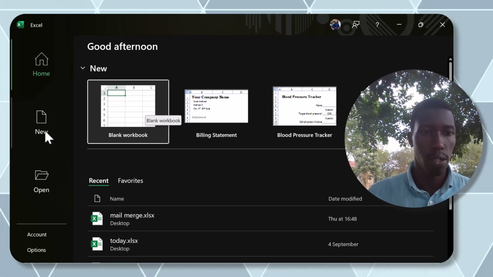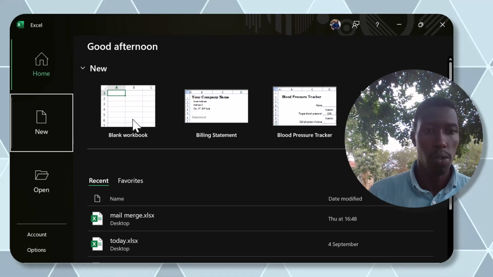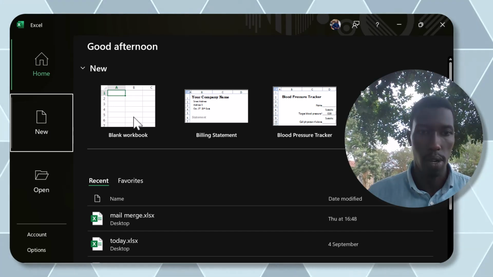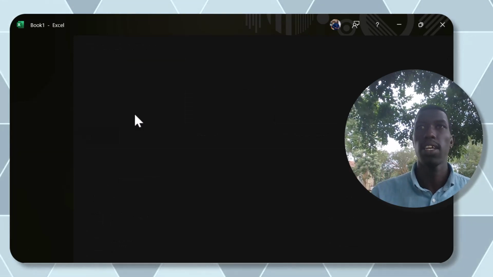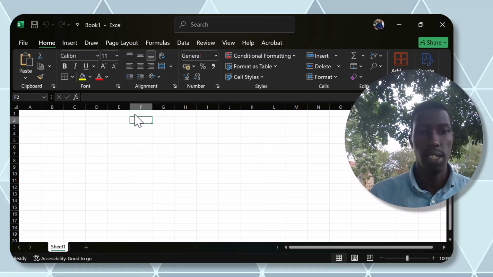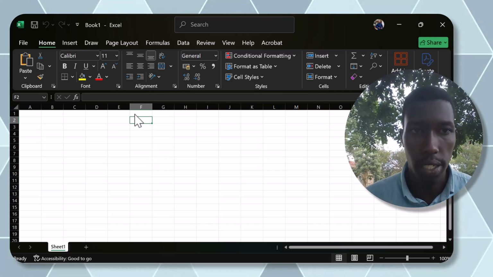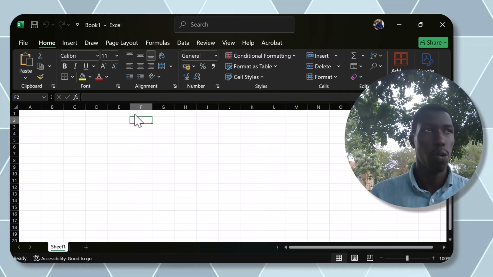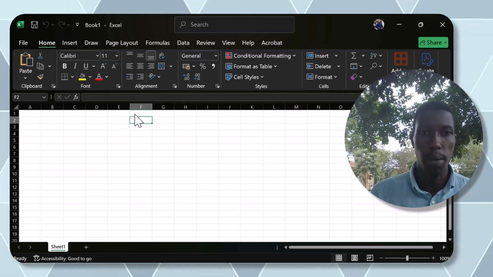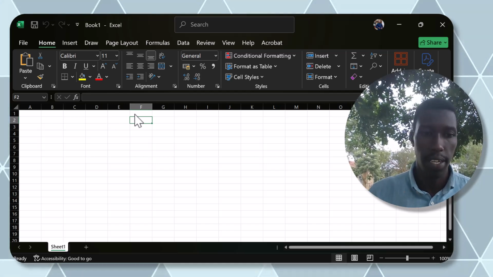So we create new, we create a blank workbook. Unlike in Microsoft Word, where it's called a document, here in Excel it's called a workbook. A workbook has sheets. Like the way you open your book and then you keep on turning page by page, same thing here. You have a workbook and then it has sheets.